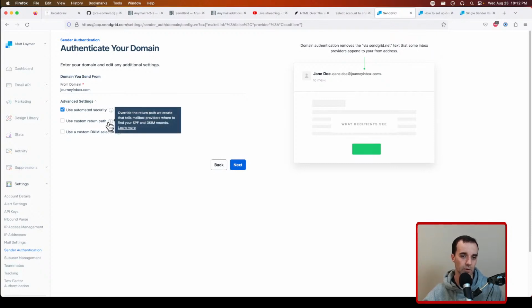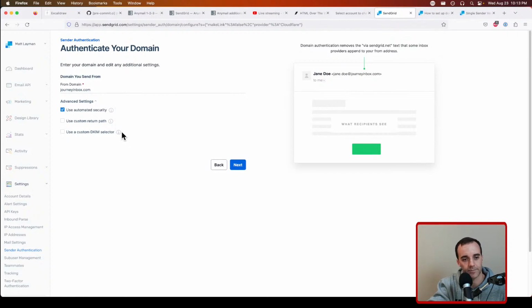Use a custom return path. Override the return path we create that tells mailbox providers where to find your SPF and DKIM records. I don't think I want to do that. I don't think we need to override anything. If the DKIM selector is already in use by another service, you can, okay, I don't think there's anything here. So I'm going to go back to secrets and then we will click the next button.